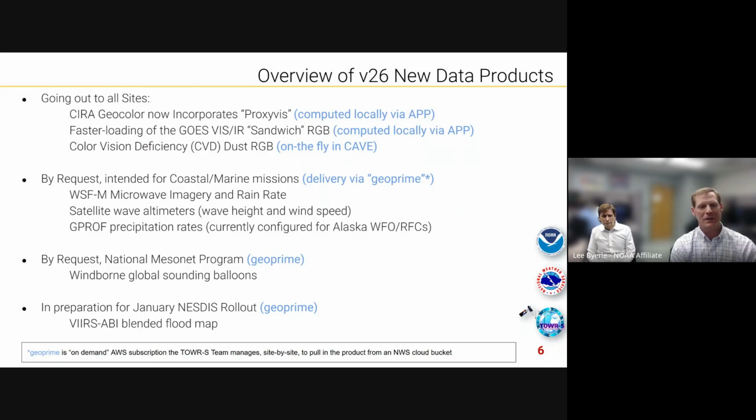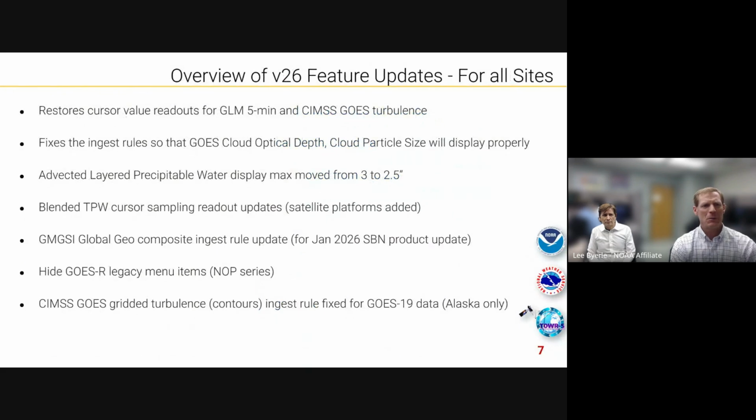And so if we go to the next slide, here's a little bit more that all sites should see in the update, and they're listed here. There are some cursor value readout issues that have come about for some products, and for products that the TOWRS team is dealing with in sending out, we can make some updates to those so that they will be improved and displayed properly. And so that's the first item there. There's a whole list of other things here. I won't go over each individual one.